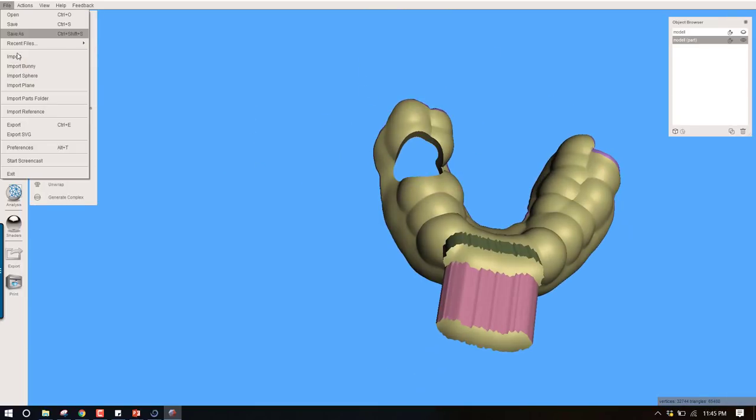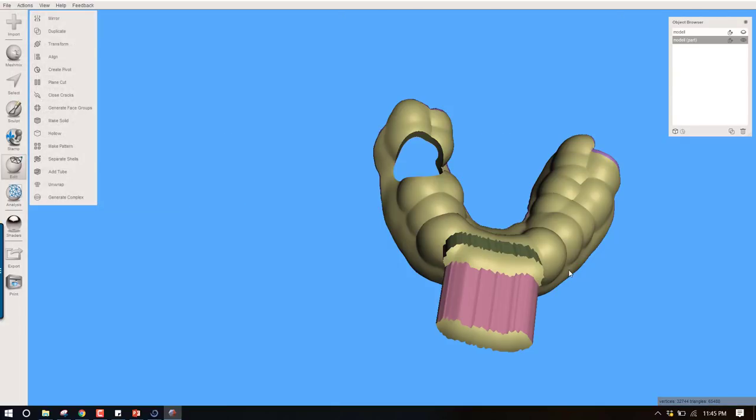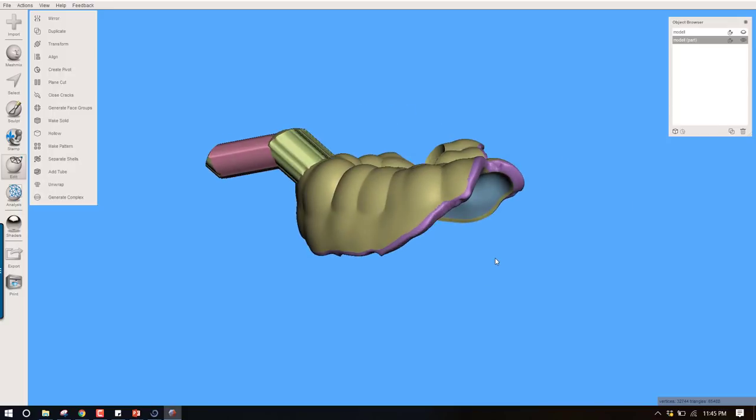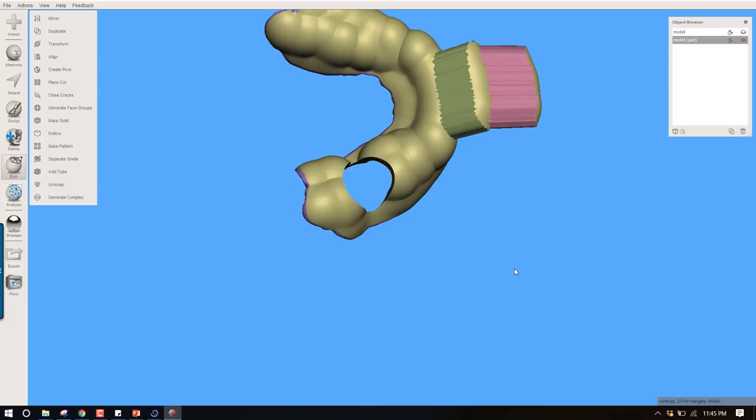You could now go to File, Export, save this as whatever you want to call it, custom impression tray for whatever patient. And now you're ready to print. And this should work very well. So relatively quick, easy way to do this. The 5 minutes you're going to spend on creating this will hopefully make up for itself in lots of saved impression material and an easier, more accurate impression. So I hope you found that useful.